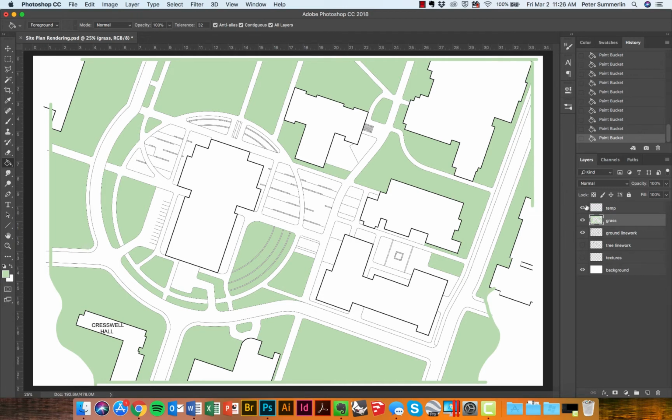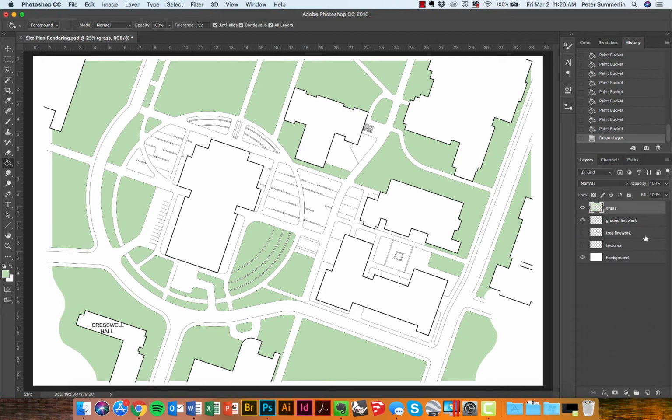All right, so I'm done with this. If I turn off the temp layer, you can see that this paint bucket just ran up to the edge of this smooth line, so I get this arcing piece right here. I don't need my temp layer anymore, so I'm just going to go ahead and delete that. I might create some new temp layers down the road, but I'm just going to delete it for now.